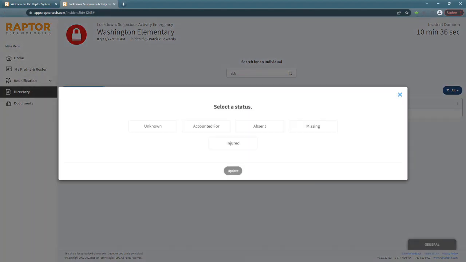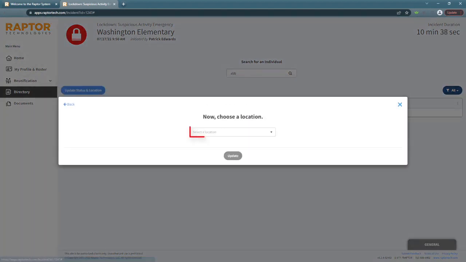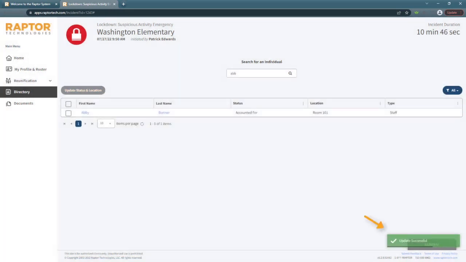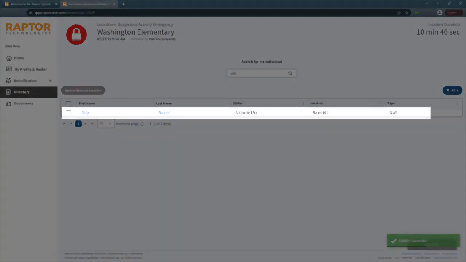We'll choose that accounted for status, and then the location we'll select room 101. We'll click Update. Again, we get the update successful message and Abby Bonner's information has been updated.